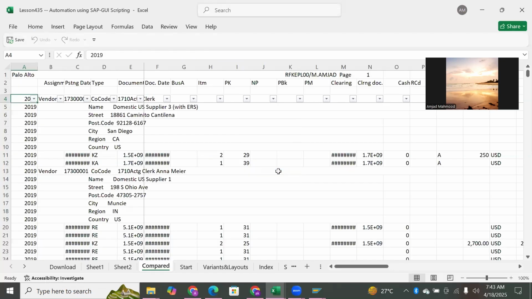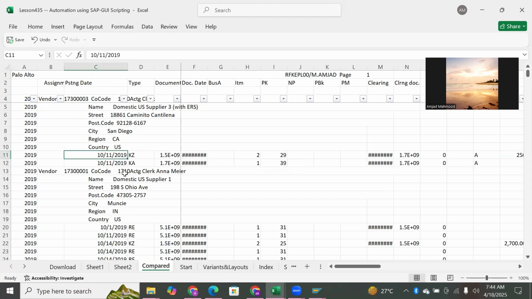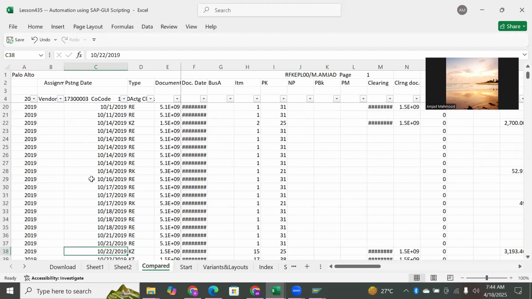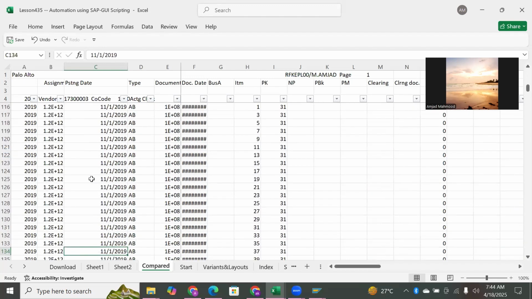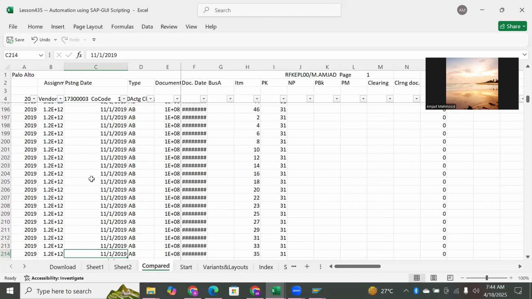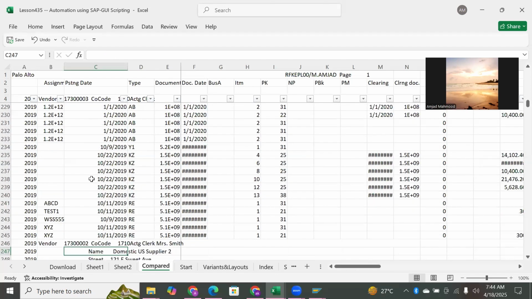Yeah, the process is complete. Okay, so it has brought all the line items. If you can see, it has brought all the line items and the header detail, the vendor detail in multiple lines, and then the line items, and again the next vendor, and then it's followed by the line items, right, and so on. So this is how it is doing its job.